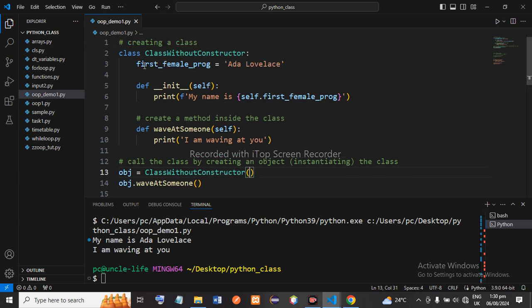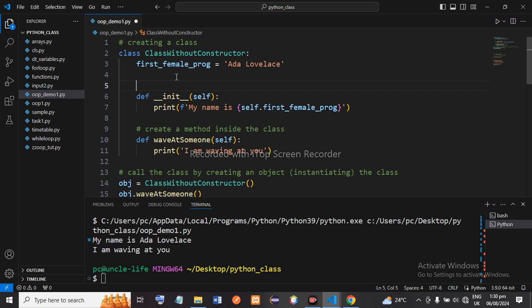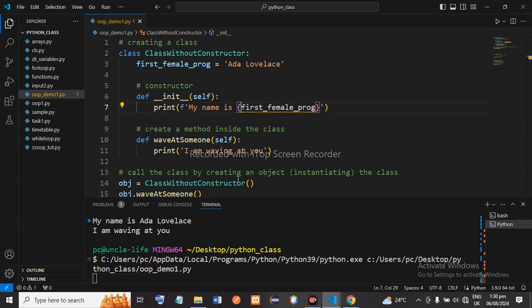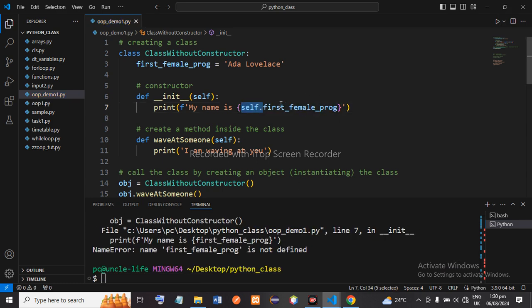So it's now picking from this attribute definition outside of the constructor, in the class. This is the constructor. Let me just comment that. So we have this attribute outside of it, so it's picking from here because of this self. Without this self, of course you've seen the error. So it's picking from it.